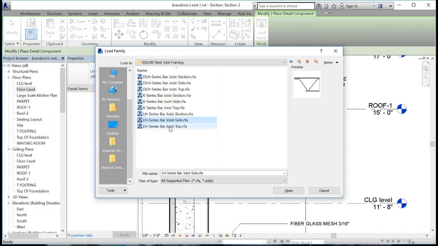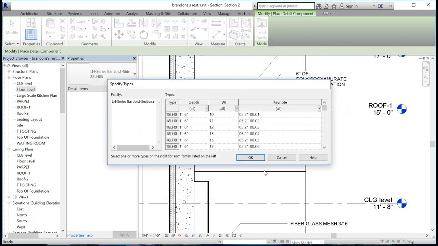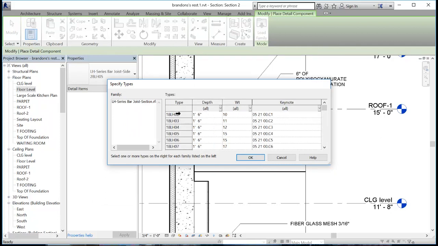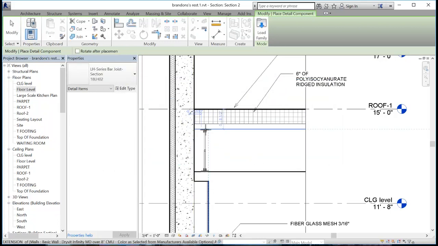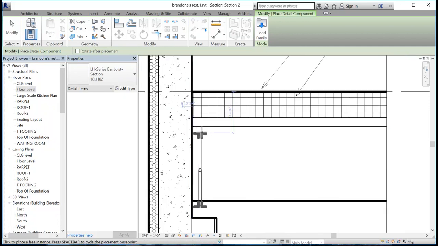in this instance. Actually, for this instance, we are cutting through the long direction, so I would be using that one. And the one that I actually selected was this 18 LH02. I say OK, and that needs to be located right there.